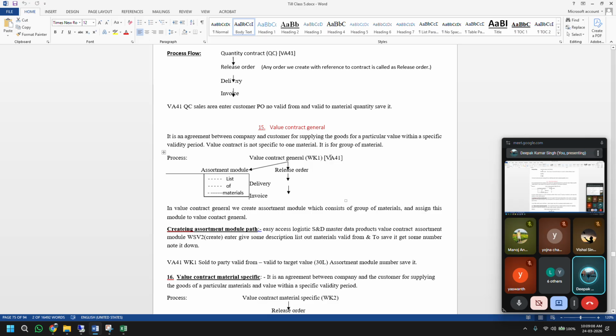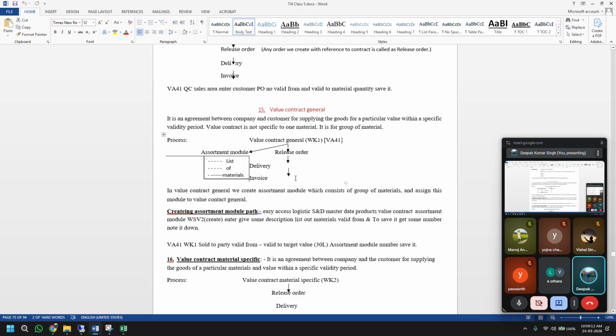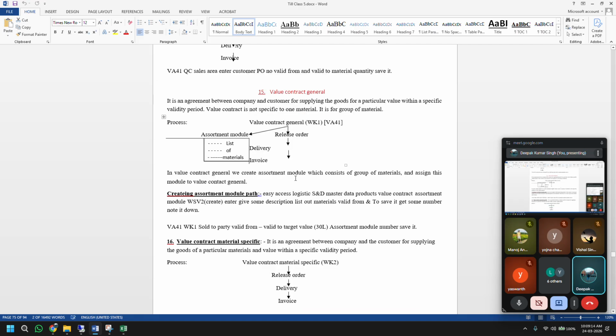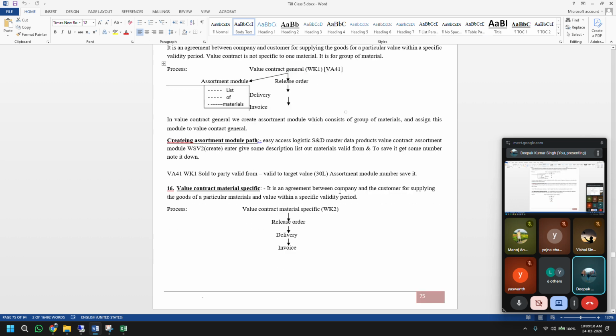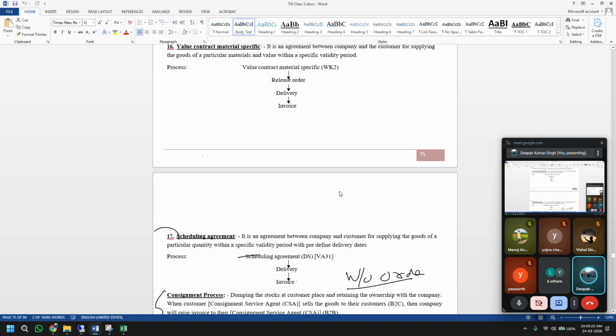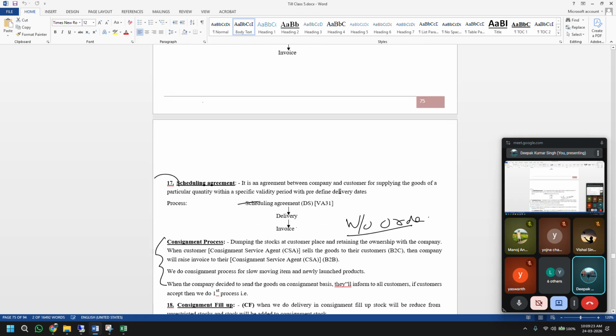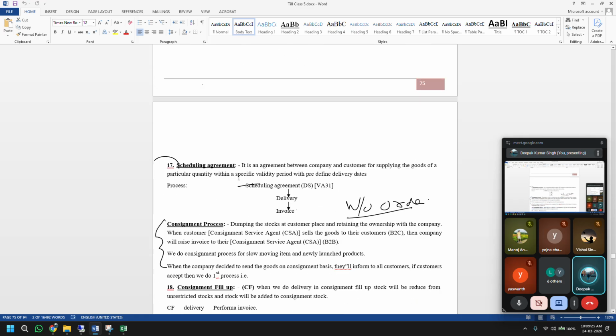You see VA41, then there is a release order, delivery, and so on. We can ignore all this. Settlement path not required, specific material not required that much. Yeah, as I said, you see VA31, that's a scheduling agreement. You see, specify validity period, predefined delivery date. Let's say, as I said, scheduling agreement.